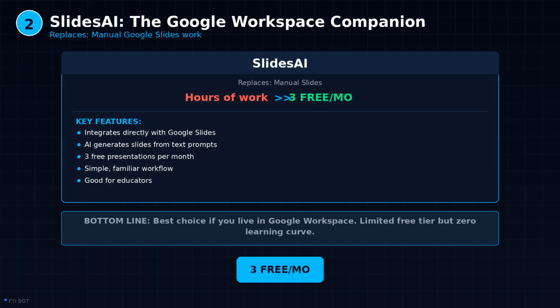Number 4, we have SlidesAI. This is the tool for anyone who lives and breathes Google Workspace. Unlike the other tools on this list, SlidesAI doesn't replace your presentation software. It integrates directly into Google Slides as an add-on. You install it from the Google Workspace Marketplace, open a Google Slides presentation, and SlidesAI appears as a sidebar. Type your topic, and it generates slides right there in your Google Slides document.